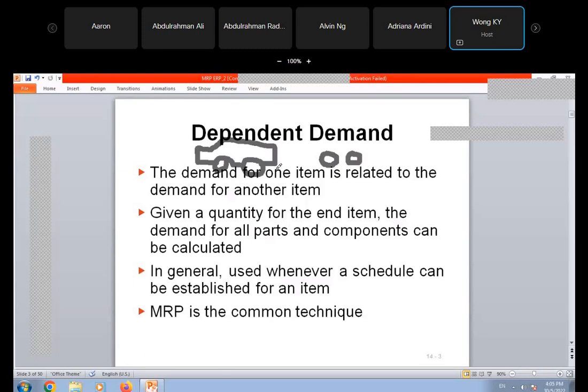Okay, why? Because the demand of cars does not depend on the demand of other components or other materials in the inventory, such as the tire. Okay, the demand for cars does not depend on the demand of the tires or wheels. The demand of the car only depends on the customer orders. It only depends on the customer demands. So car is known as an independent demand item. And in this case, car is an end item. So normally an end item or final product is what we call an independent demand item.